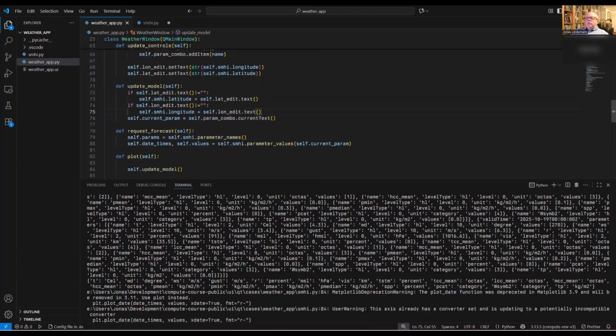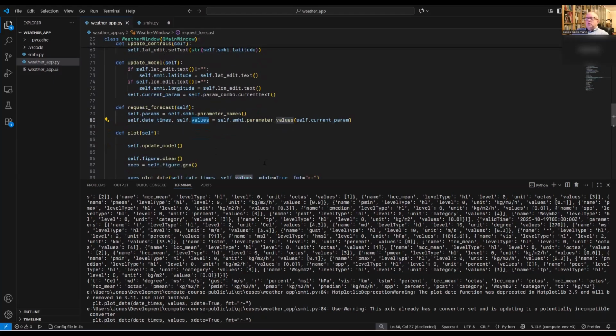Then we do request forecast. And here we select the parameters we get here. But we put self-current parameter here, which is the one the user has selected in the combo box. And then we get back dates and times, which we store in our user interface in the window class.